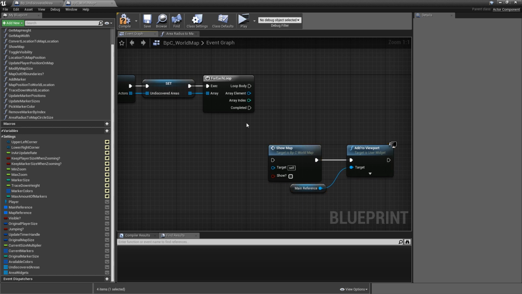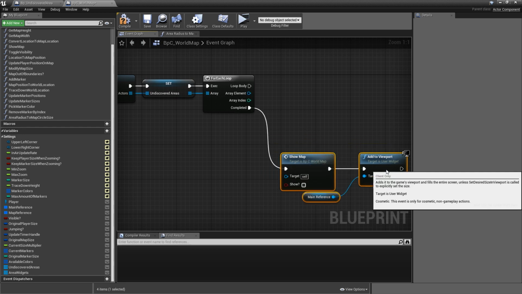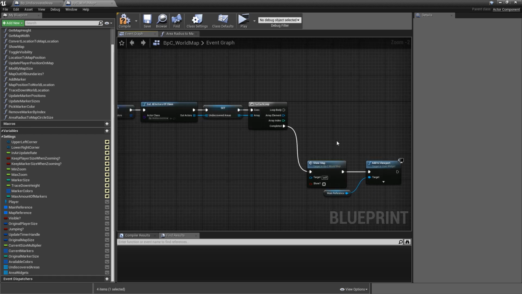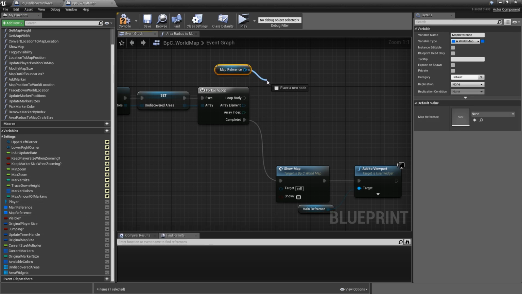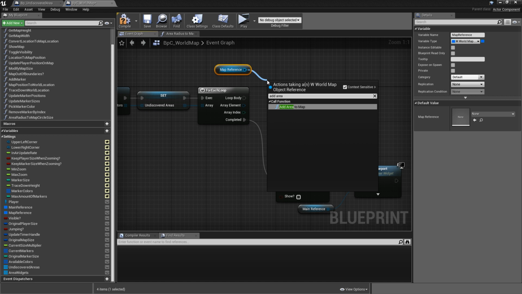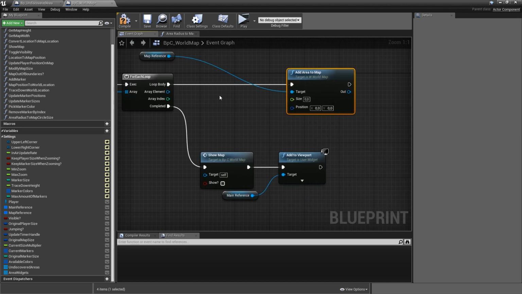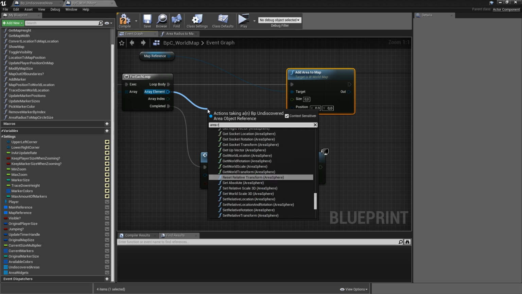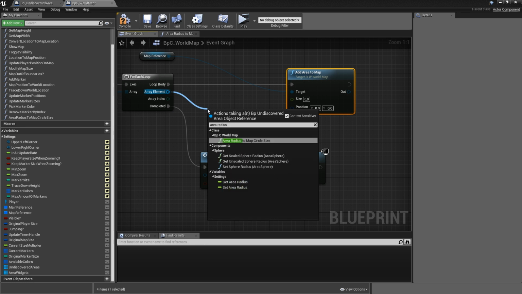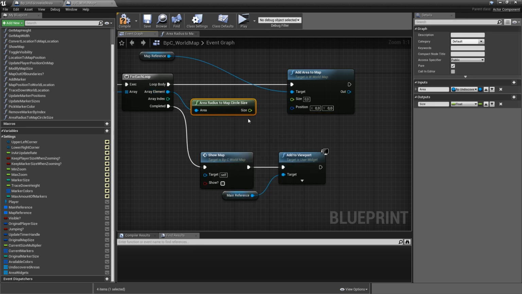Then we can set our undiscovered areas variable to the result and run it for each loop. Once that loop is completed, we can proceed with our functionality from before, so showing the map and adding it to the viewport. Then here in our for each loop, for every area that we found, we want to add a widget. So grab the map reference and add area to map. Then to figure out the size, drag off your array element and look for area radius to map circle size and hook that up.